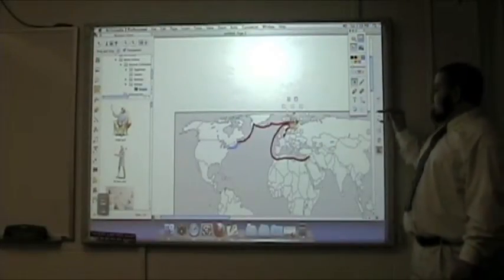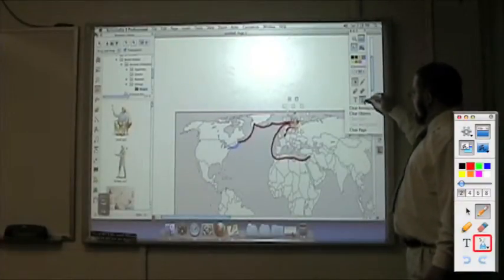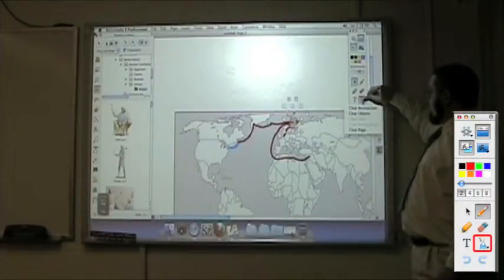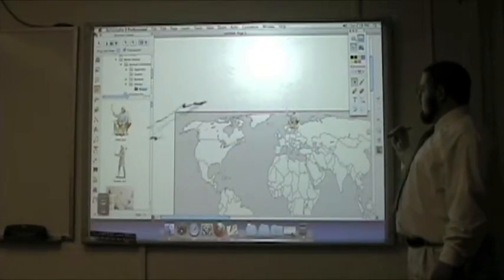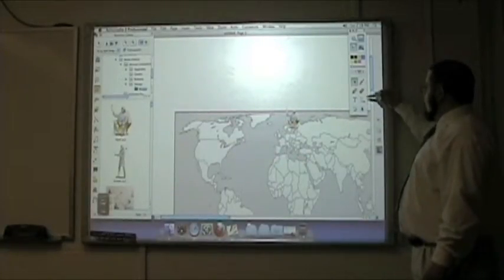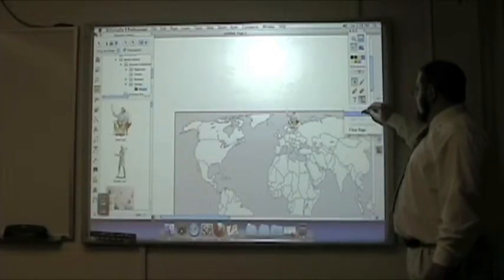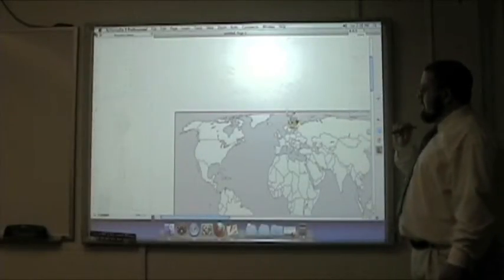And then say you want them to identify other routes or things like that, you can go to the clear button here, go to clear annotations, and it'll clear all the paths that they drew. Or you can clear objects or clear the whole page.